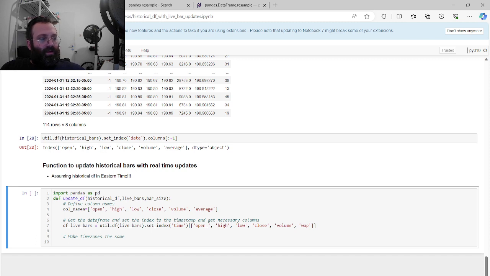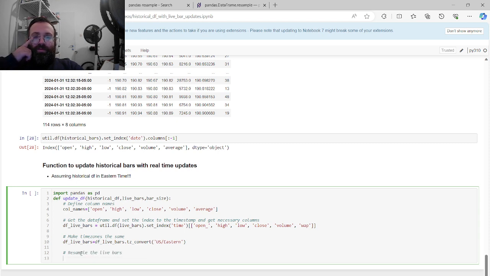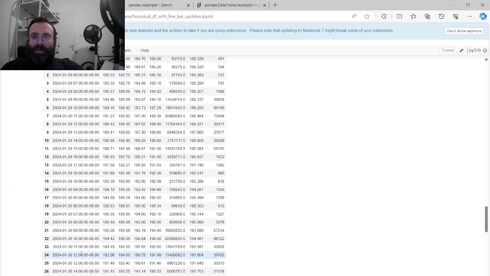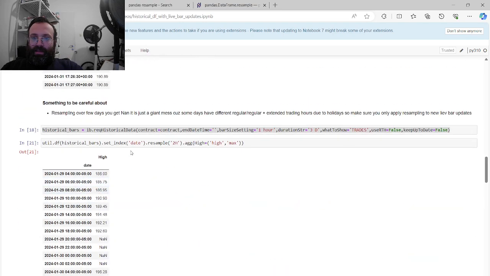So how are we going to do that? Let's do that by what we did above. We did the tz.convert thing, and here we already set the index, so we can just do this US Eastern. And now we're going to resample the live bars. So this was my note: if you resample everything, it messes it up with the nans. Like, if you resample everything, you remember we get all these nans.